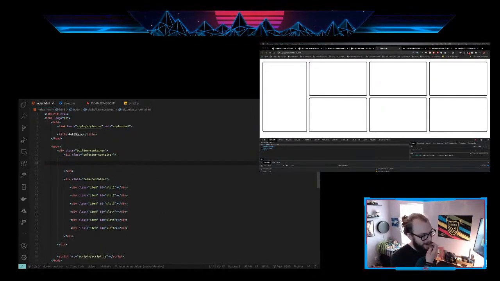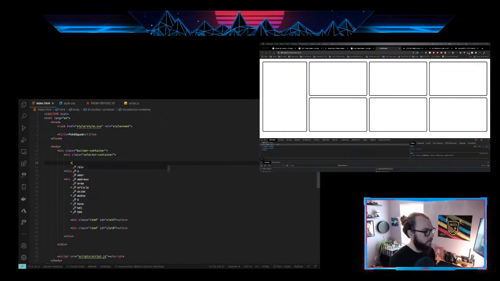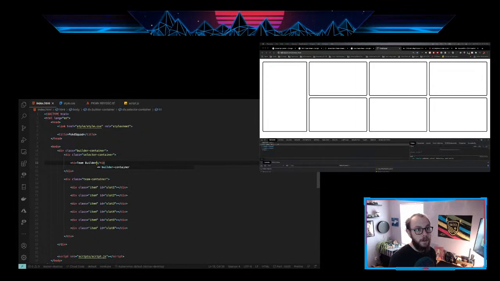Okay, so we need some navigational items now. Something that is going to help the user get to where they need to go effectively. And so we'll put this as an H1 tag, and we'll call this Team Builder. All of our fonts should be good to go. Good.